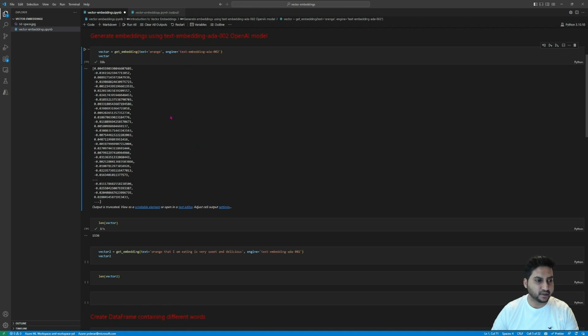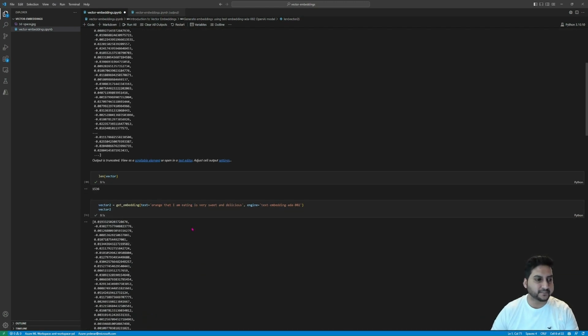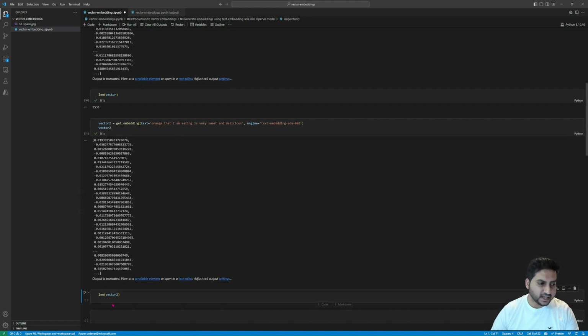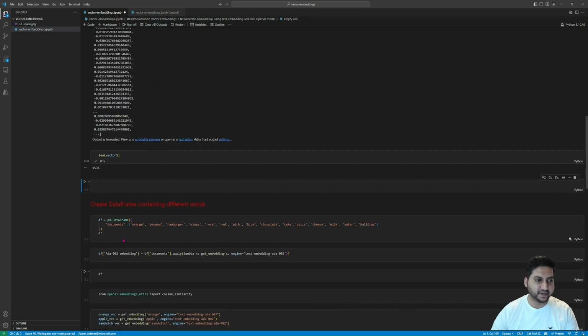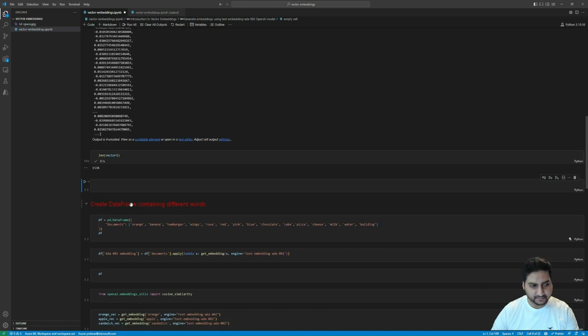Okay, so in the next cell, we have a variable called vector2, and we're going to do the same thing, get embeddings for the text, which reads, orange that I am eating is very sweet and delicious. So let's see what the output looks like. There we go. Again, we're not displaying all of the output because it's just too large to display in this interface. And let's take a look at the length of that vector, and you'll see that it's also 1,536.